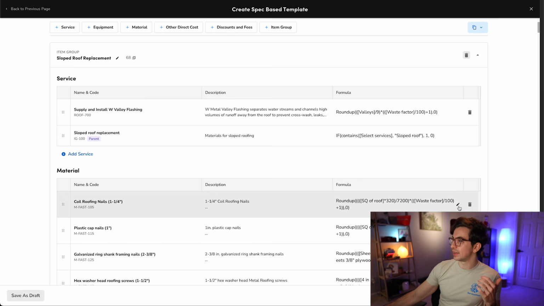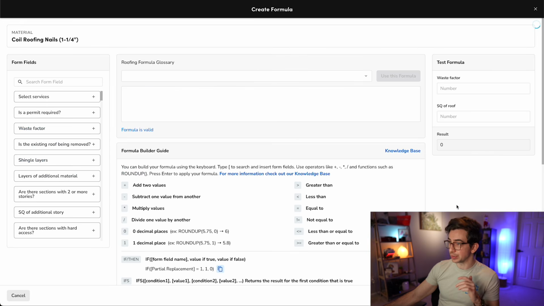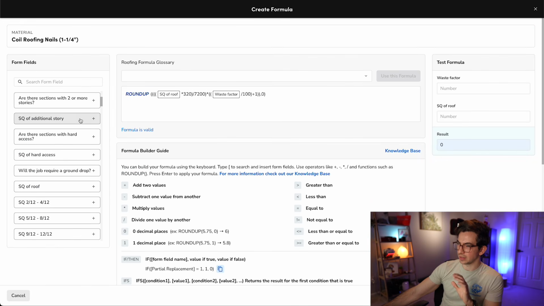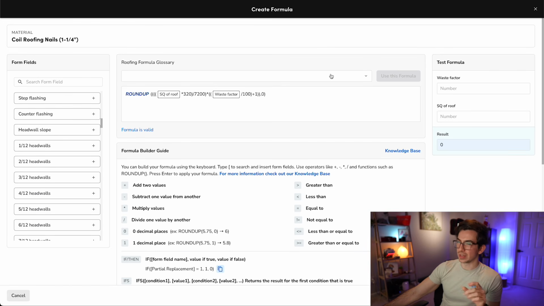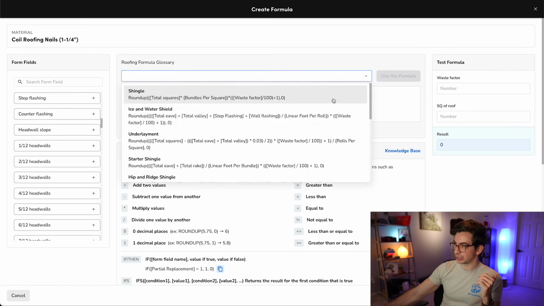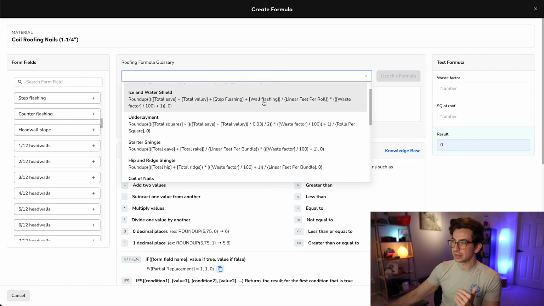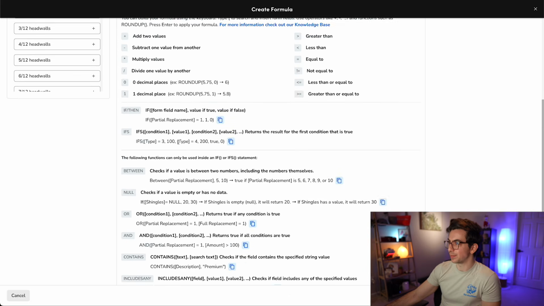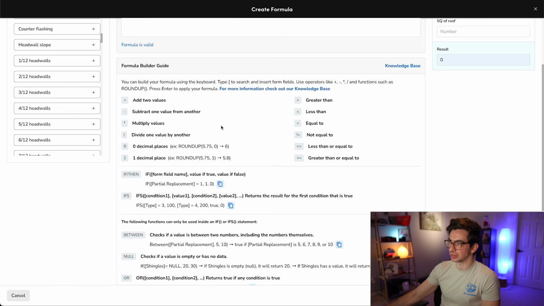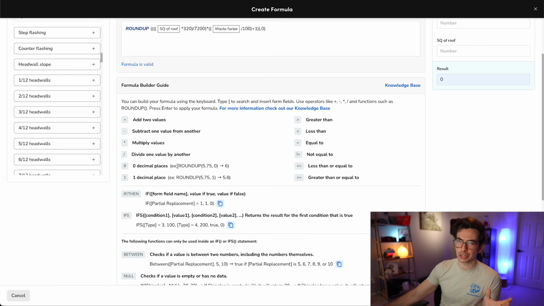We can also click in to edit one of these formulas just to see what that would look like. So this is the formula builder. We've got our form fields over here that we can pull in. We also have a handy formula glossary, so we don't have to build all of our formulas from scratch. We can just pull something from the glossary. We've got a formula builder guide here at the bottom that tells us how these formulas work and how they're formatted. Structurally anyways, they're similar to how formulas work in spreadsheets, like Excel or Numbers.